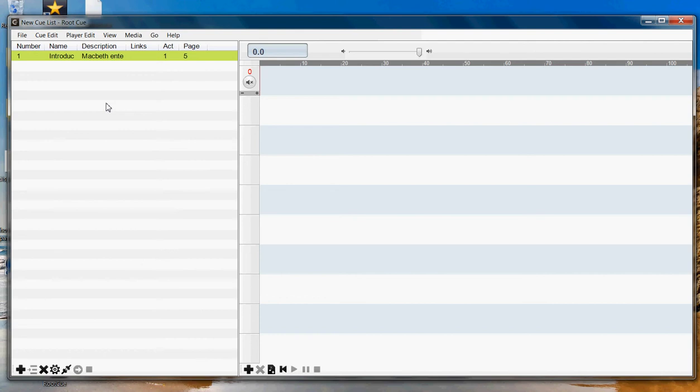As can be seen, when you click OK, the information now appears on the cue list. You can adjust the size of the columns on the cue list so you can see more or less information by dragging the bars in between the column titles. Now we have a cue, we want to add some music to it.